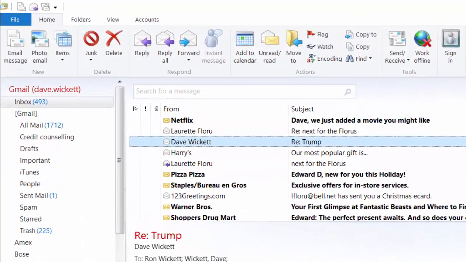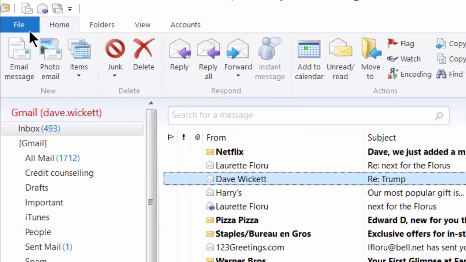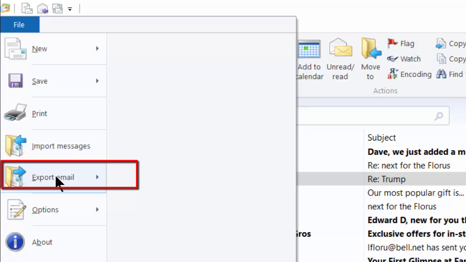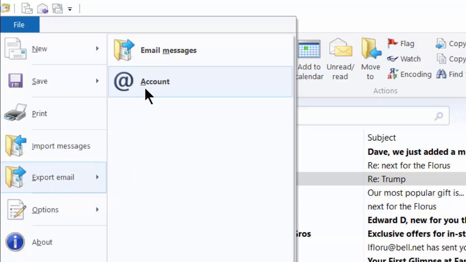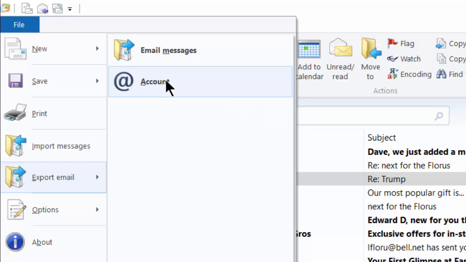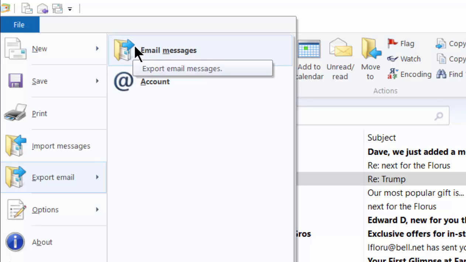Here's how to back up your Windows Live Mail. Go to the File menu, go down to Export Email. You can choose Export Email Messages or Export Your Account Information, which would be all your login information and passwords and ports and all that. You'd only need to do your account backup once unless you change your email provider. So go to Email Messages and select that.